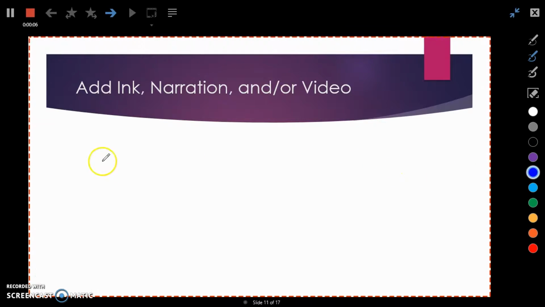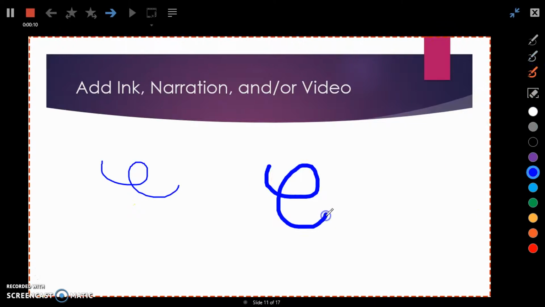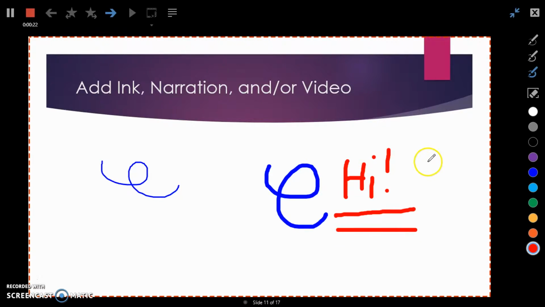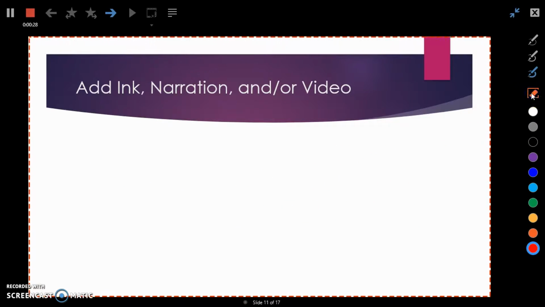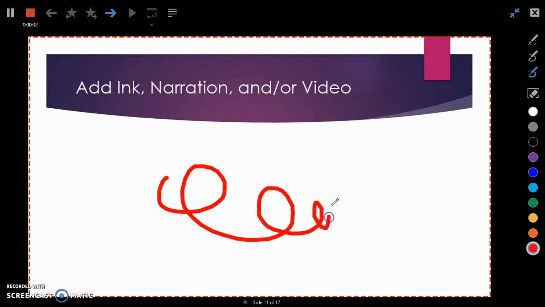I can ink, change my ink size, change my ink color, so that if you want to write notes on your screen, if you have a stylus, this is much easier. I'm using a mouse, so it's a little more difficult to write in text. But if you decide you don't like your text, you just click the eraser tool and it all goes away. I'm going to go ahead and put one more little squiggle on there. Click Stop.